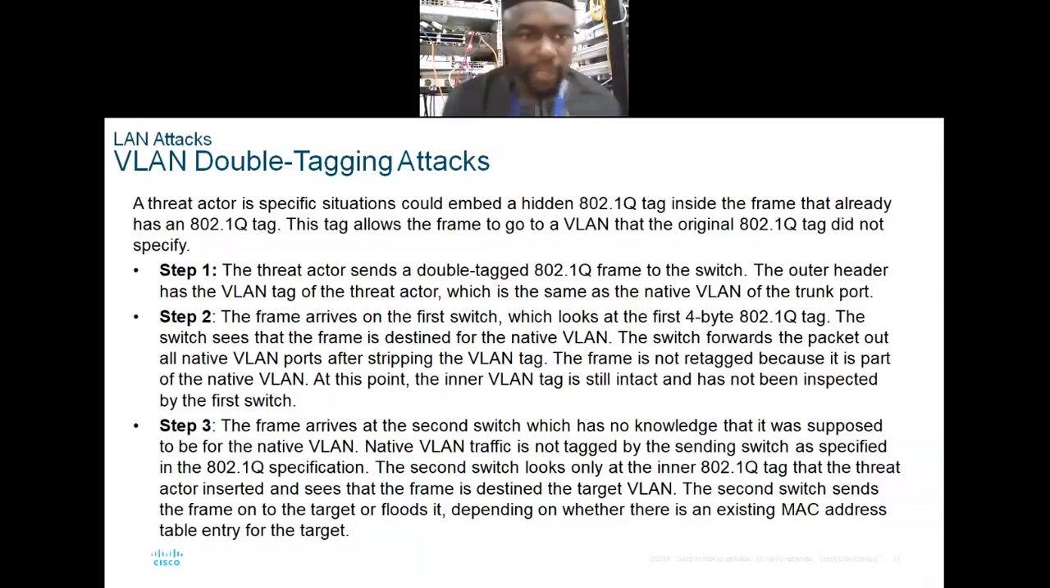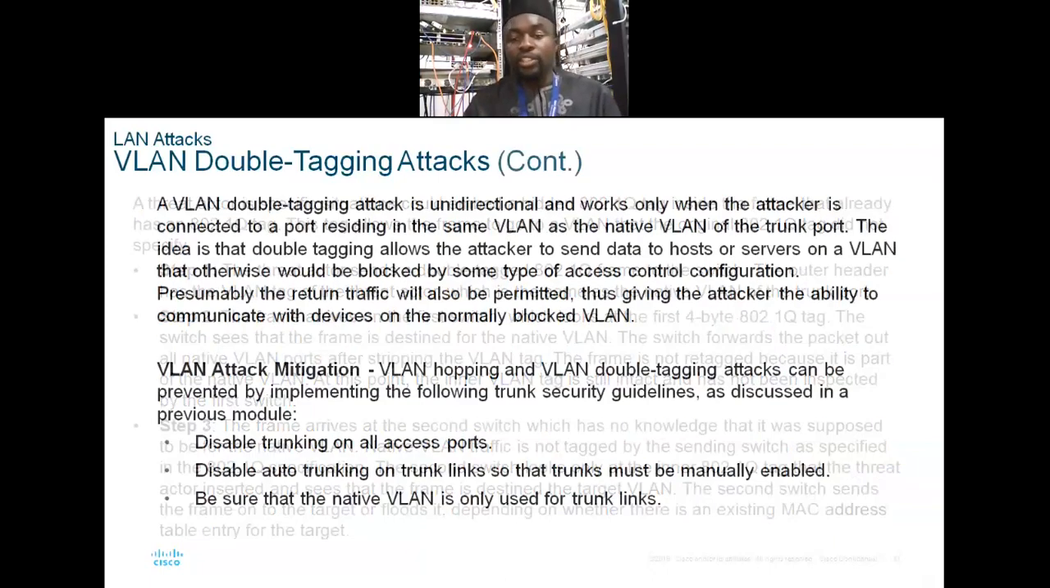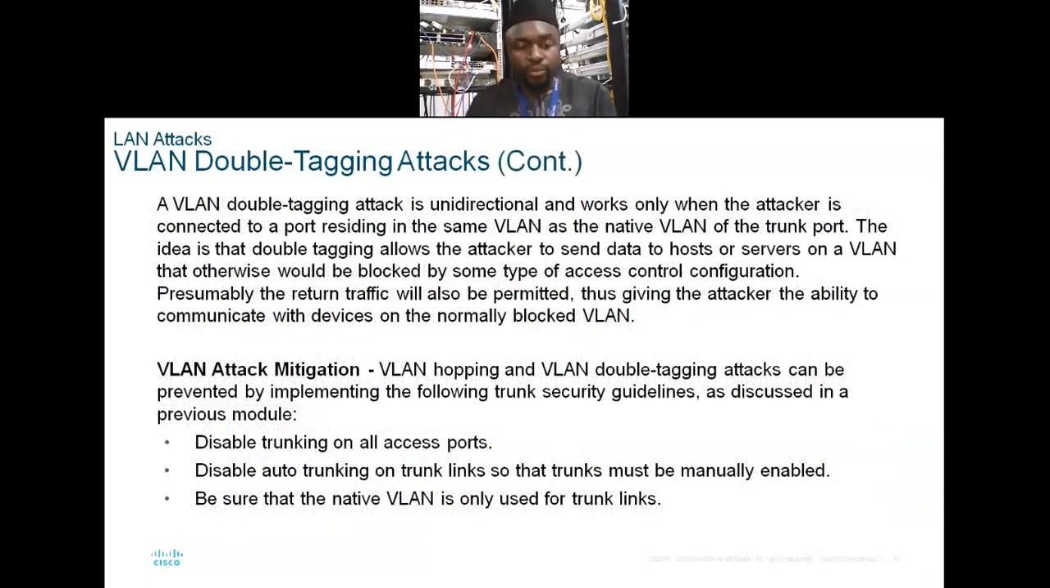So a threat actor in a specific situation could embed a hidden 802.1Q tag inside a frame that already has an 802.1Q tag. This allows the frame to go to a VLAN that the original 802.1Q tag did not specify. So it's like you have a VLAN, you overcoat it with another one, and then the message goes to the wrong destination. So how do you mitigate it?